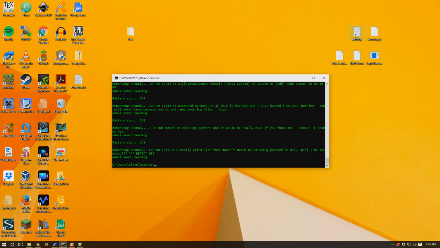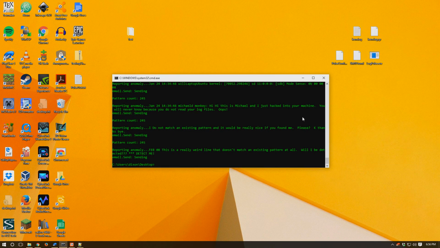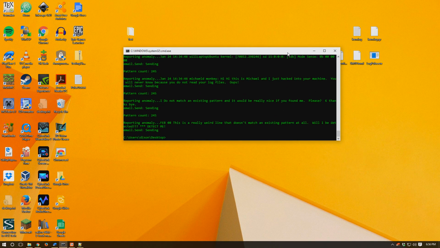I think this was about how big is this? About 2 megs. So it went through 2 megs really fast. That's one thing that's really nice about Go.